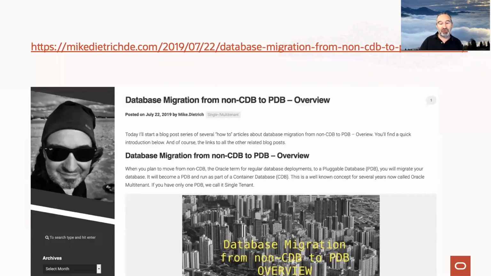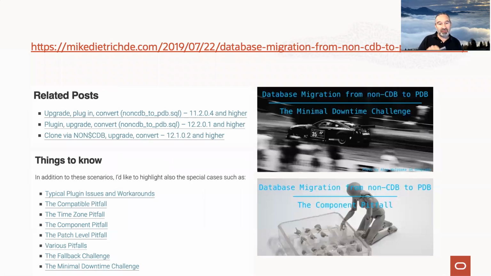On the blog, you find a long blog post series. It starts off with database migration from non-CDB to PDB overview. And then I show you all the different techniques. The first one: upgrade, plug and convert. This is what I favor because it gives us more fallback.